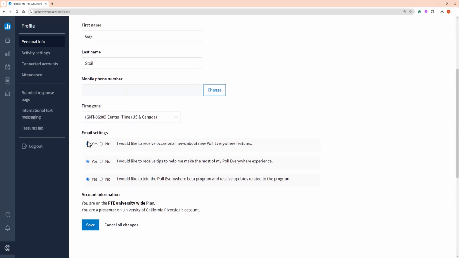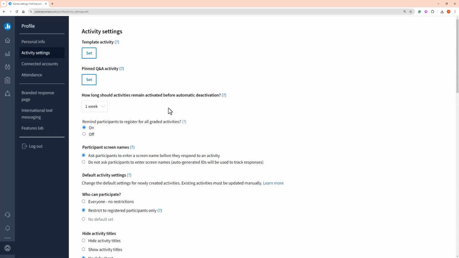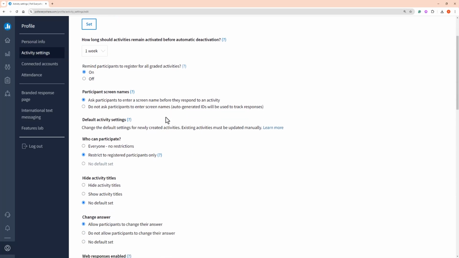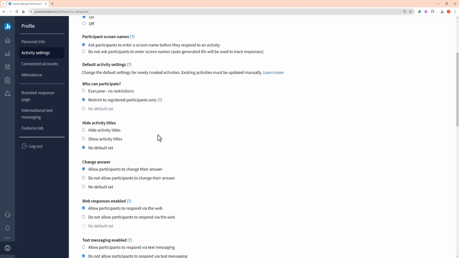The next thing we want to check are the activity settings. All of these settings in here will become the default for any quiz or poll that you create, and most of these are self-explanatory, but the one we're concerned with for this tutorial is who can participate. You want to click here, restrict to registered participants only. This is because we're creating a graded quiz and we need to tag the results to individuals.